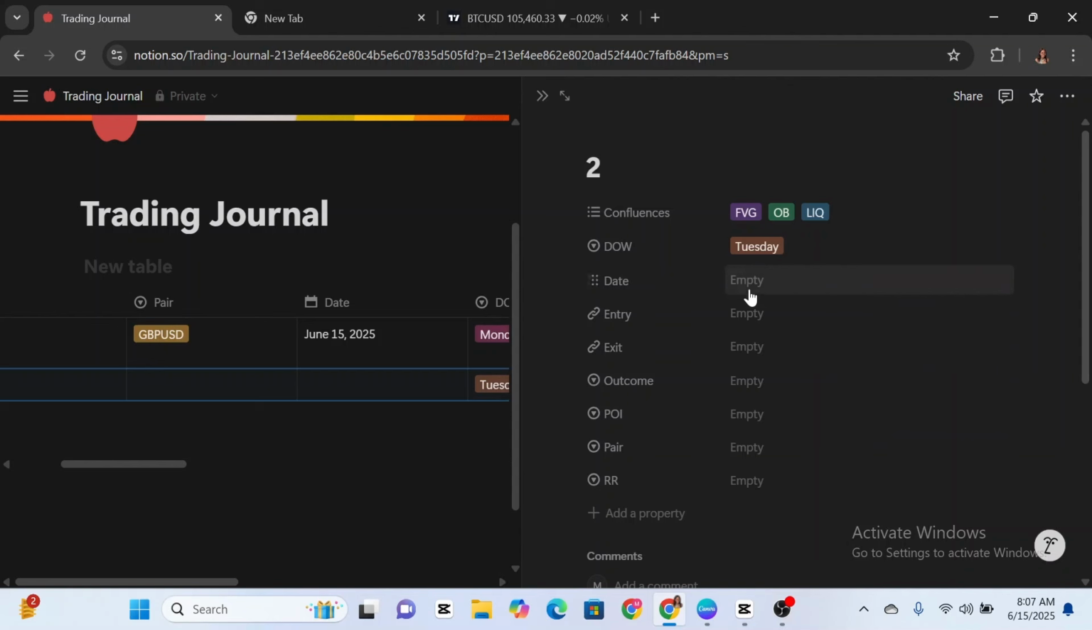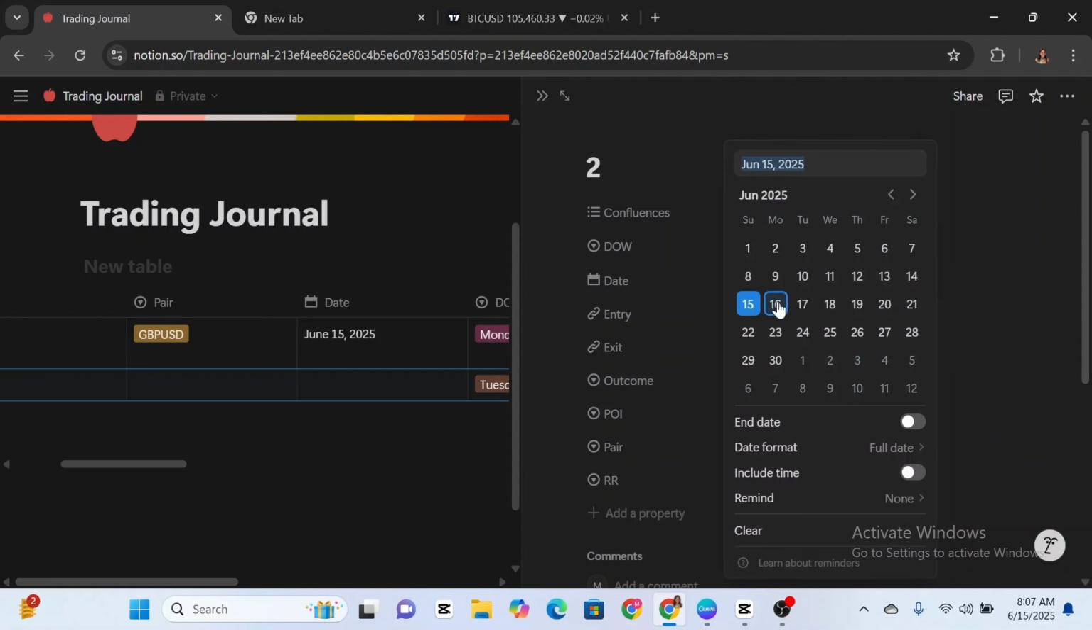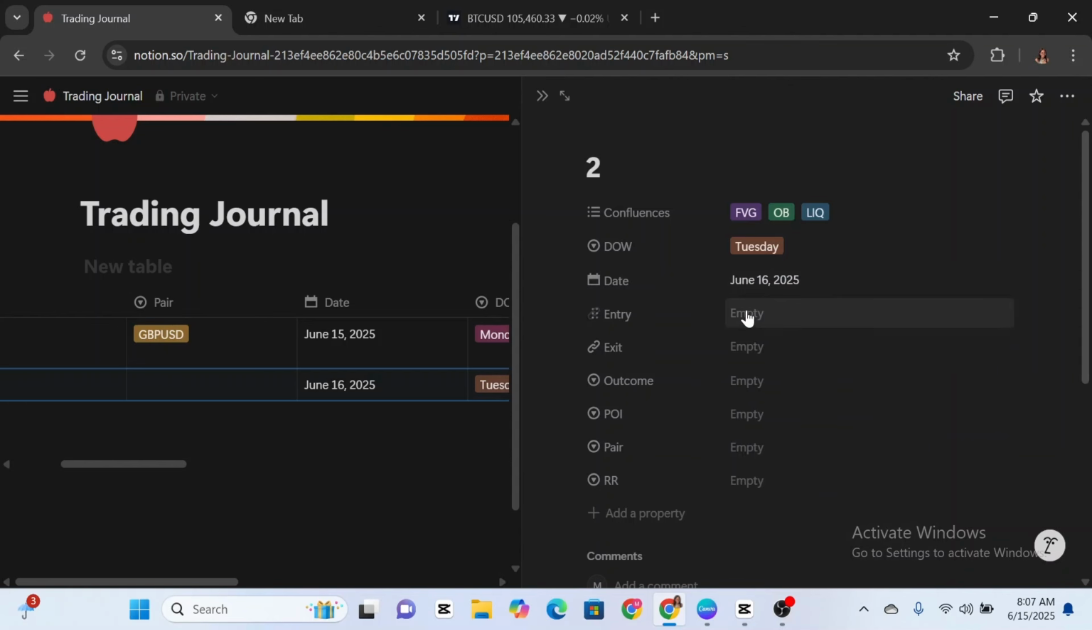Just go ahead and adjust it or arrange it the way you want. This, then entry, exit. If you don't want this one to be the first one, you can just adjust it, bring it down like this. Just adjust it the way you want.